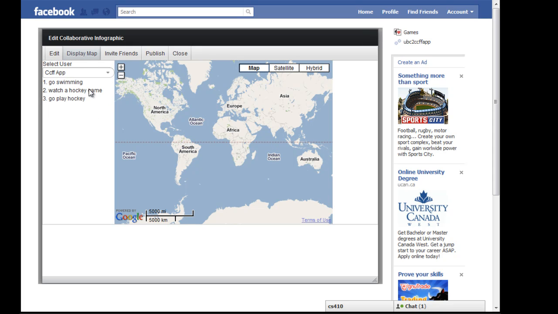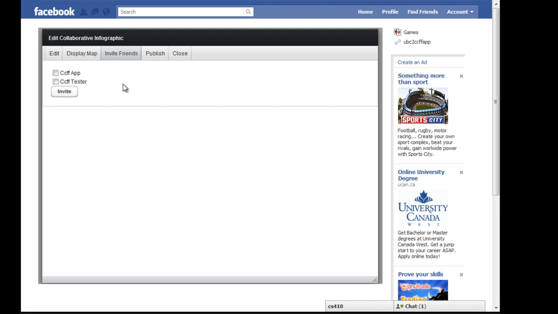We can look at the goals from the other users, but it seems they haven't completed any and have not chosen to show the location on the map. I know another friend that might be interested in working on the graphic with us, so I'm going to go and invite him. As before, this is going to post on my friend's wall, and now I'm going to publish my changes. So it will update for everyone using the infographic.